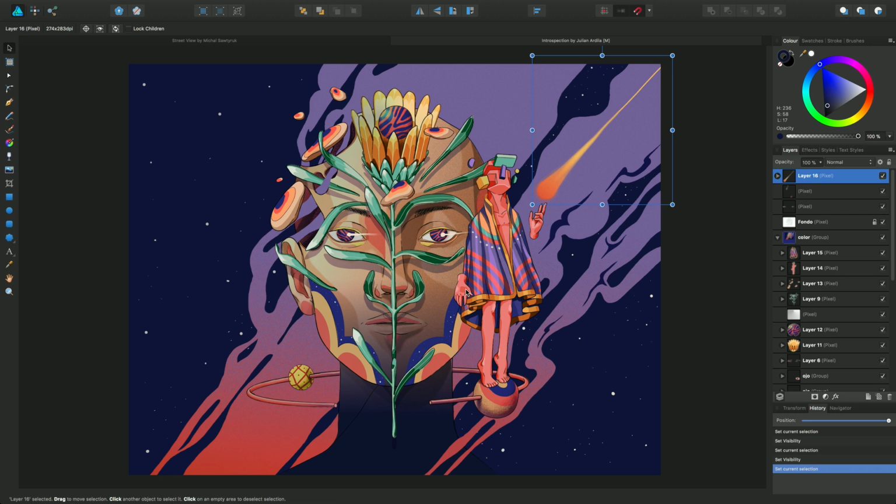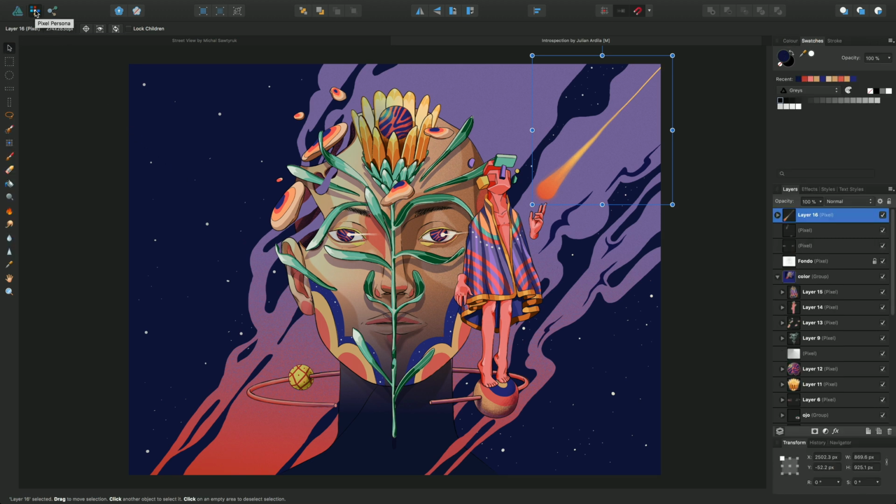So we're going to have a look at the smudge tool now, which allows you to smudge or blur your raster content on pixel layers. So we can do that in pixel persona. So we jump over to pixel persona at the top left. We can choose the smudge brush tool.